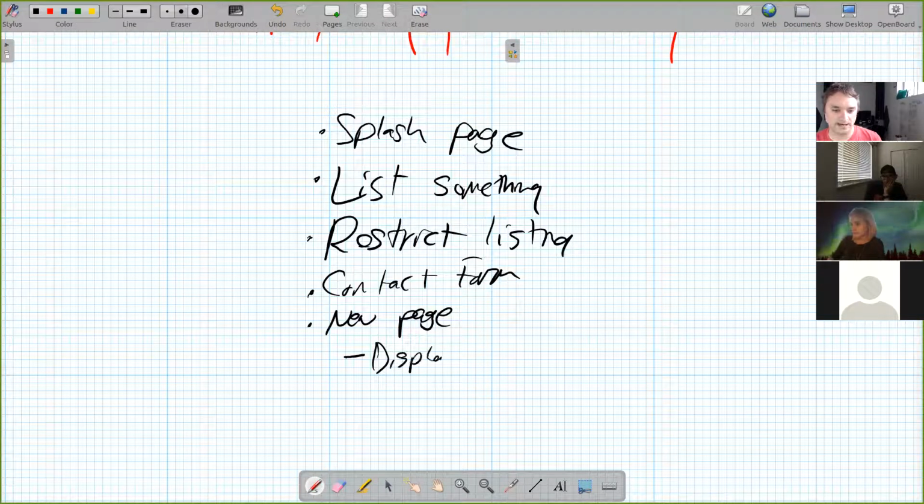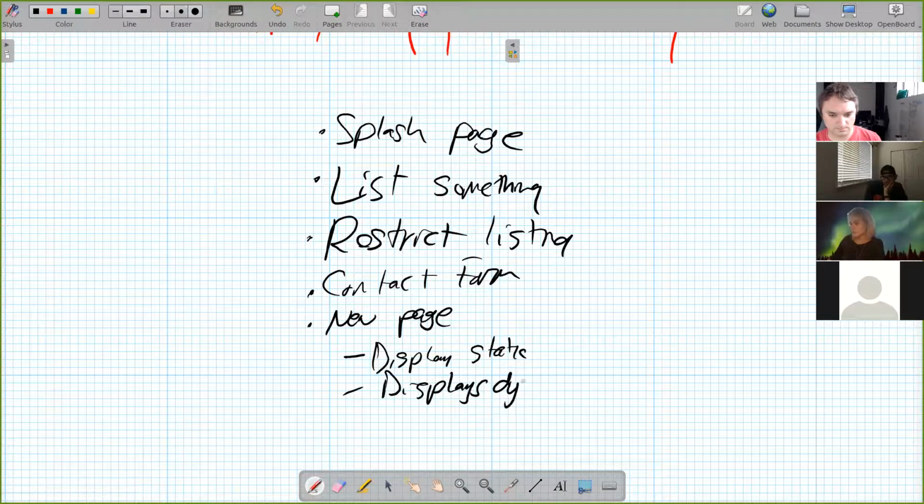displays something static, displays something dynamic, like any interaction, it's probably a separate feature. So maybe you have things showing up.